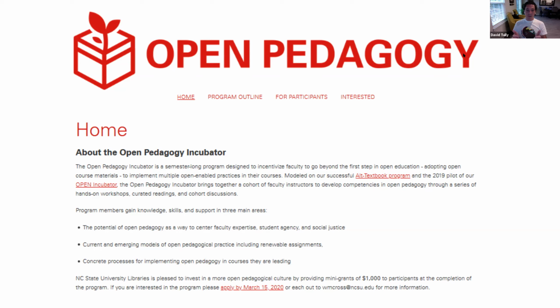So as part of that, we looked at current and emerging models of open pedagogical practice, including things such as renewable assignments. And really, we wanted our cohort to leave the incubator with concrete ideas as to how they themselves wanted to implement open pedagogy into the courses that they themselves are leading.